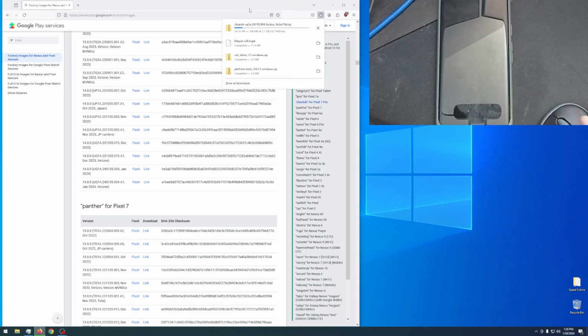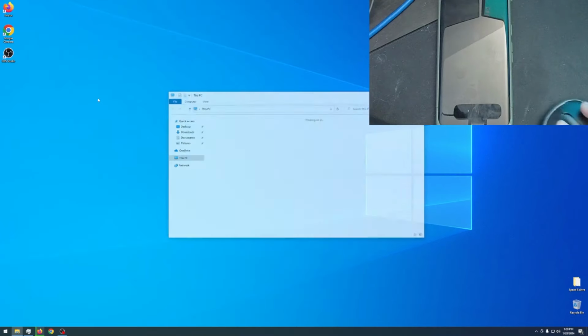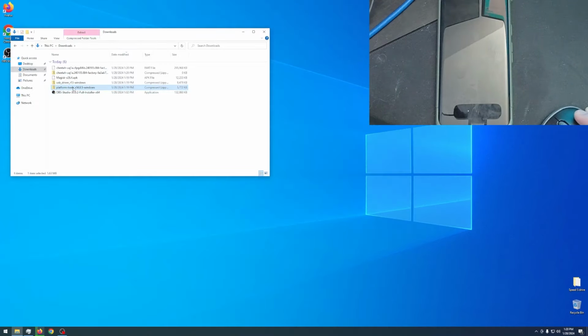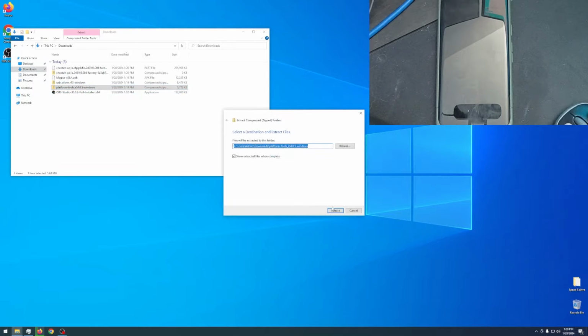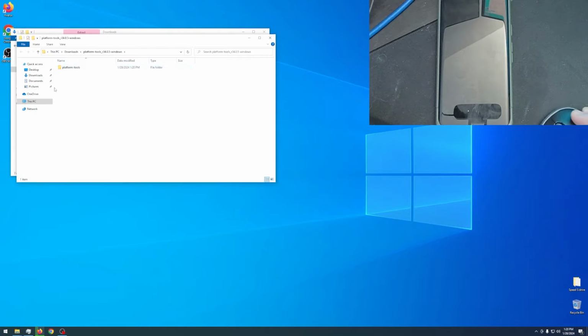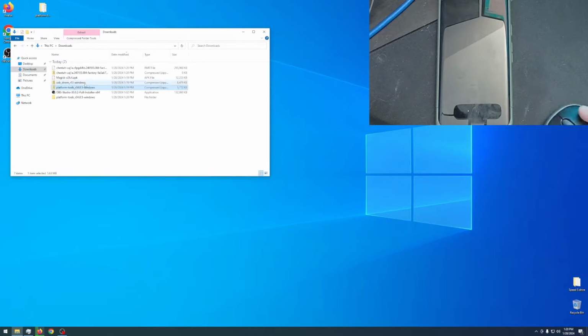All right, we should be pretty close. What I'm going to go ahead and do is extract some stuff. We're going to do the platform tools. We're going to extract all. Let's go ahead and do it here. So I'm going to take the platform tools and just put it on my desktop. That's the easiest way for me to do it.